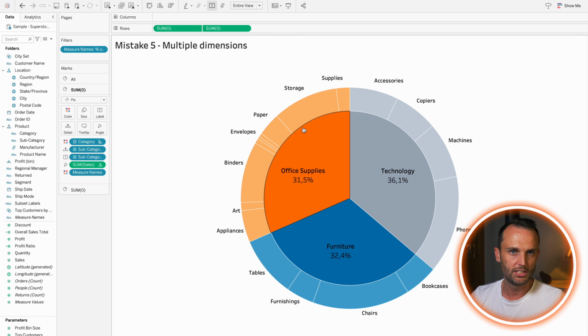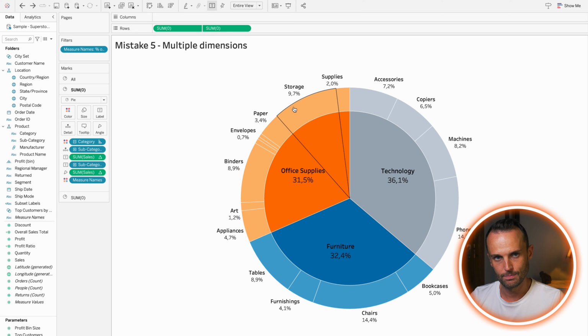The slices for storage and binders are not obviously different if it wasn't for the label indicating this. One should always take a step back and ask oneself, is this really necessary, or might there be another chart type which would suit the use case better?